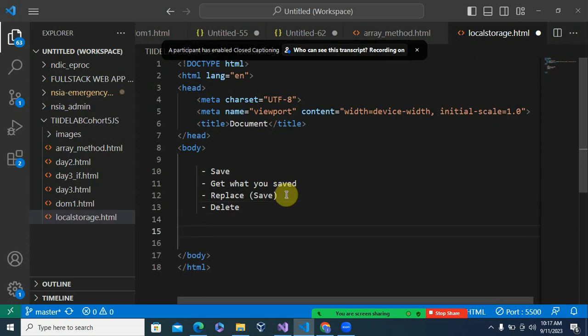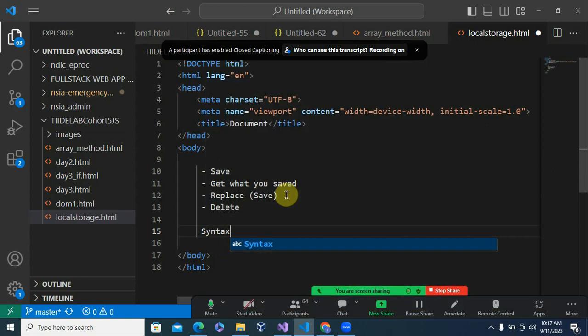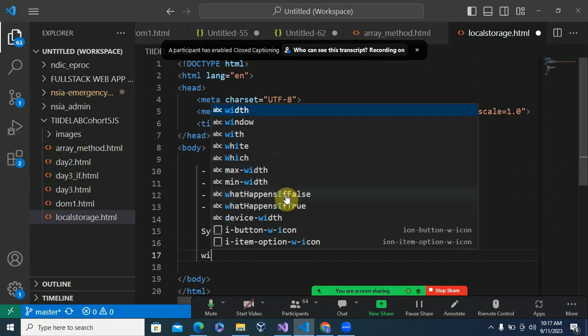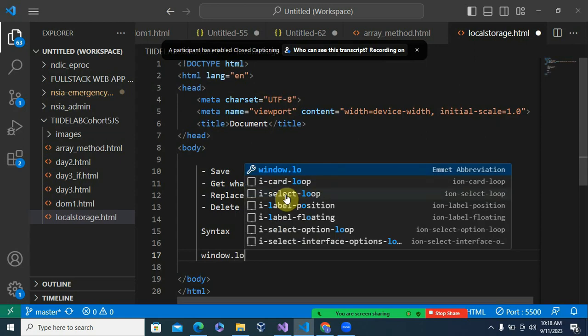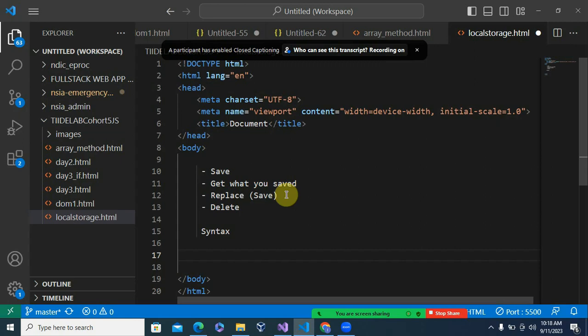So the local storage itself, the syntax, you can get it from the window. It's inside a window object, but most of the things that we have been using are also window objects, so we don't have to mention window, like console.log. Each time we say console.log, we could actually say window.console.log, which is pretty cumbersome. So we can just say the keyword localStorage dot.